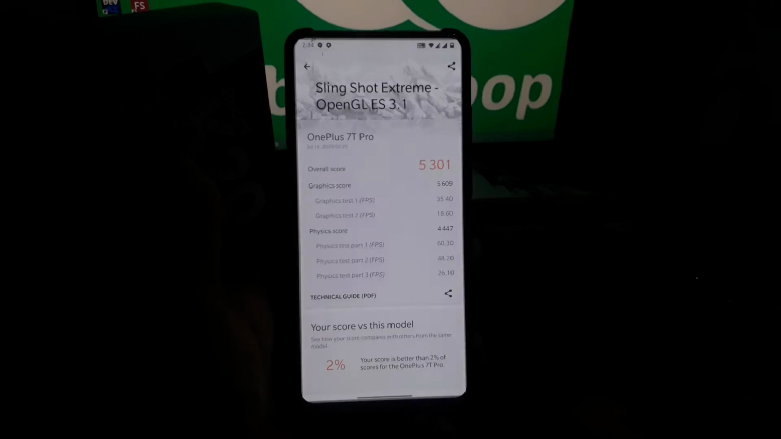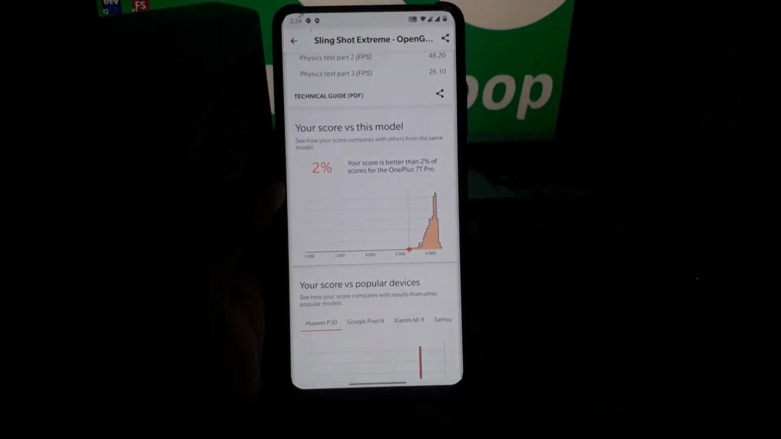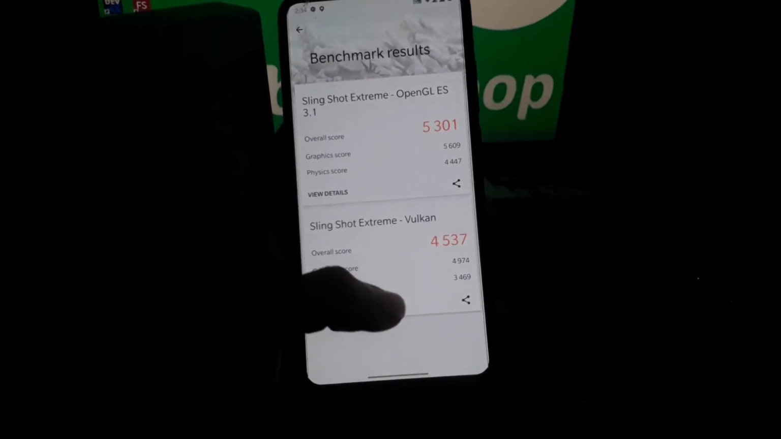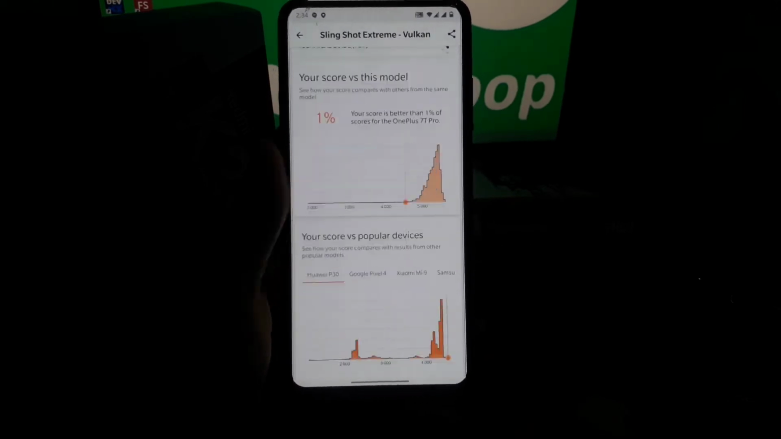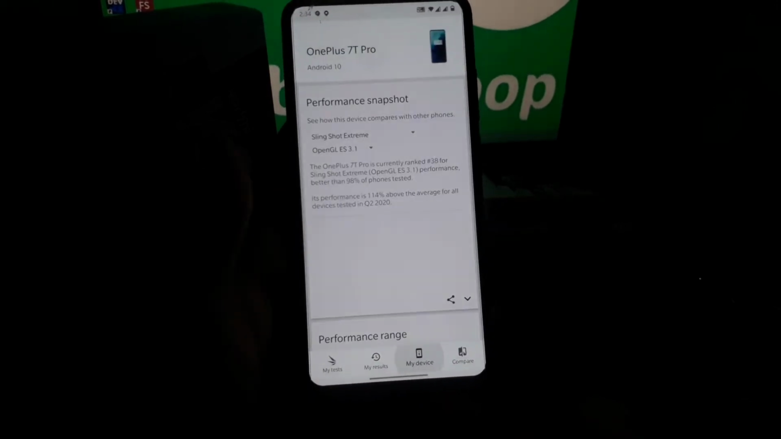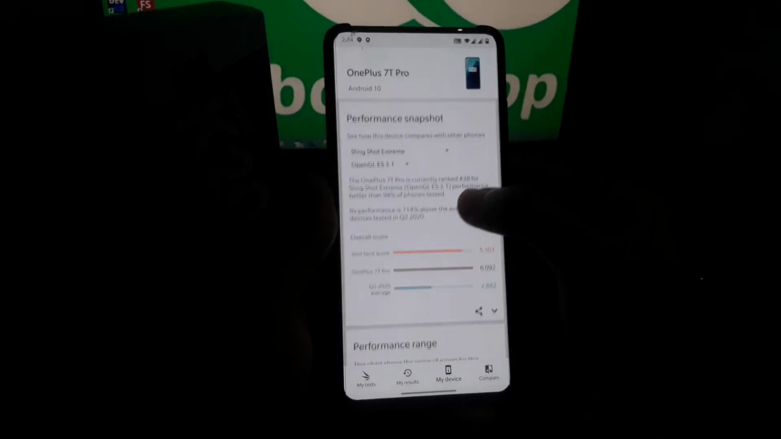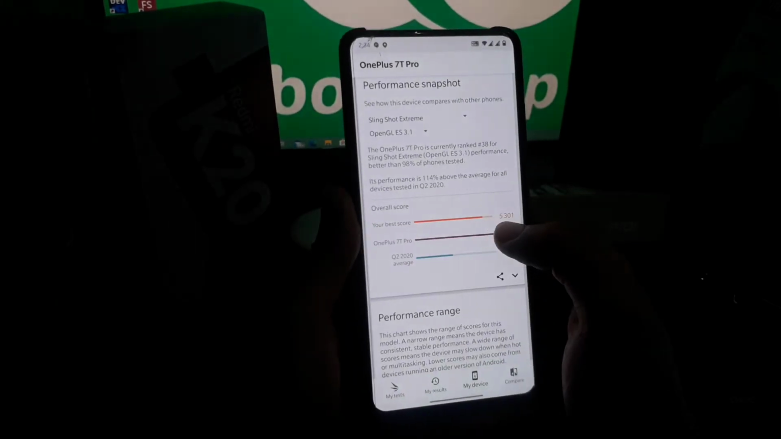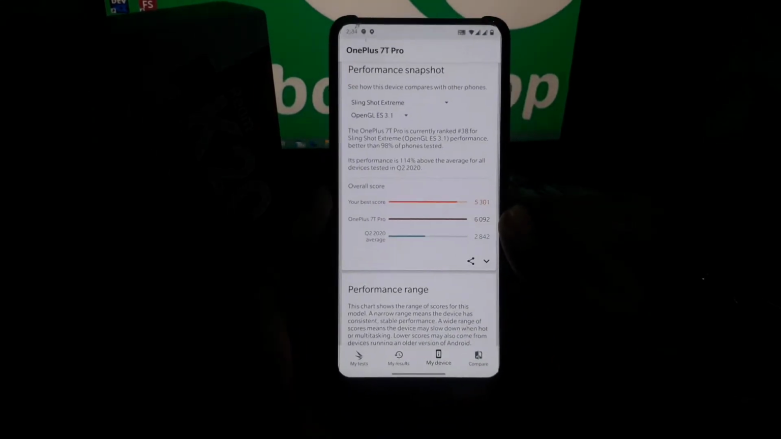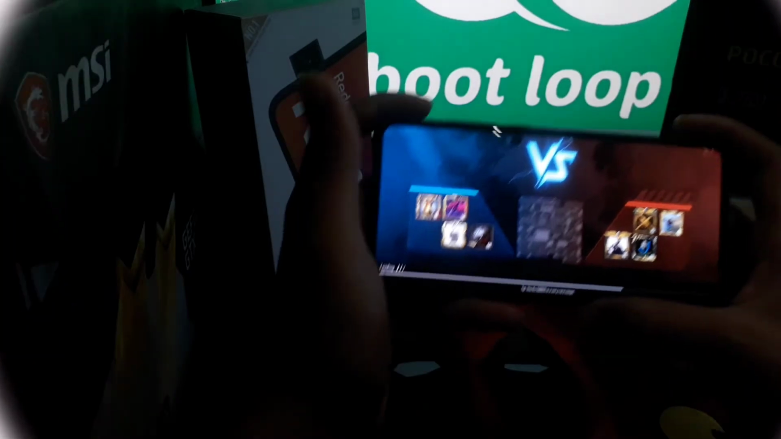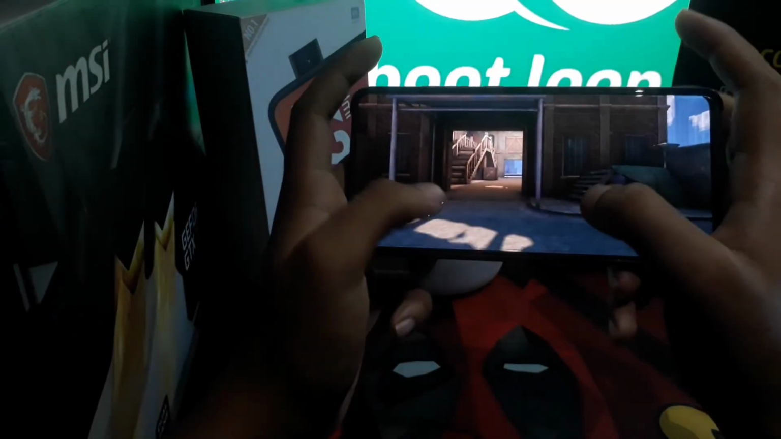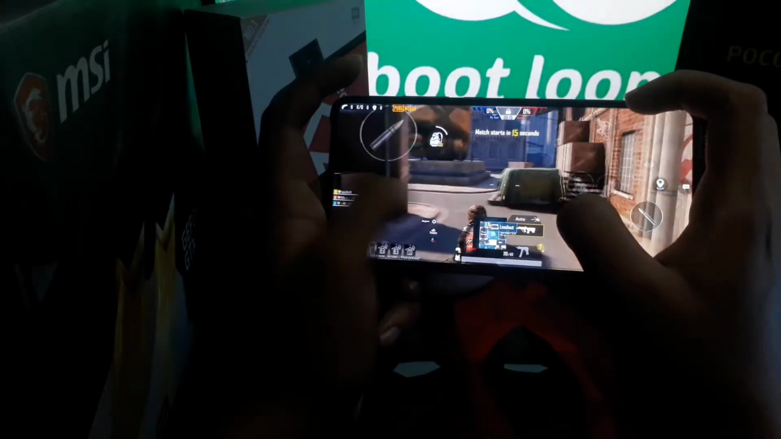So the result has come and it scored 5301 on OpenGL, and as it is compared with the OnePlus 7T Pro, we'll get a better performance from it, and I got almost 75 Hz refresh rate from this benchmark test. So now let's play PUBG and see what's in it, and you will get the gaming mode and the fanatic mode while you are playing games, so it will really help you improve your gameplay. So let's dominate the enemies.